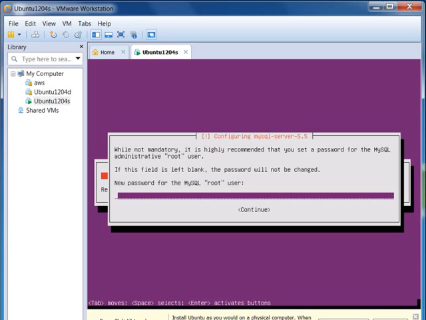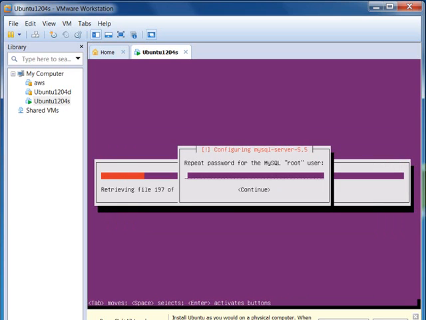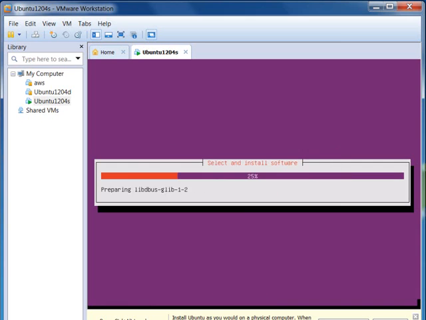I'm just going to use the word MySQL. I'm going to use all small case. You might want to consider doing the same. Tab to continue, and then of course you need to repeat that. So small case MySQL is the one that I'm going to use. Tab over to continue, and then press Enter. And now it's going to install the remainder of the software that you selected and do some final cleanup. Once again, I'll pause the recording.